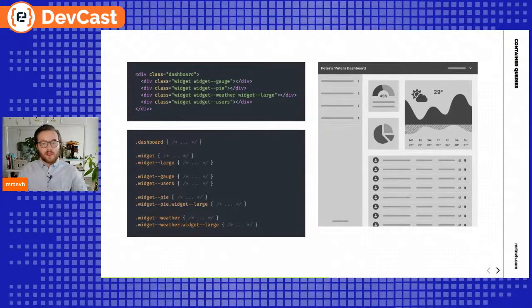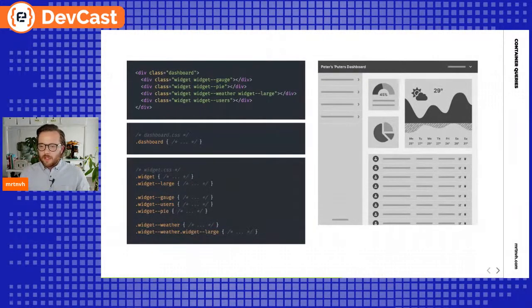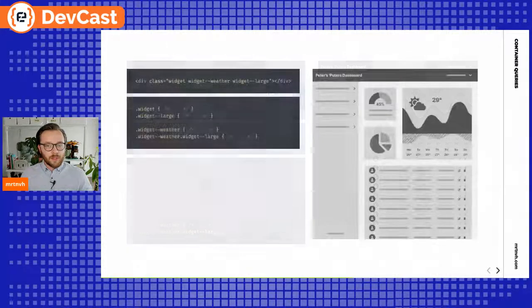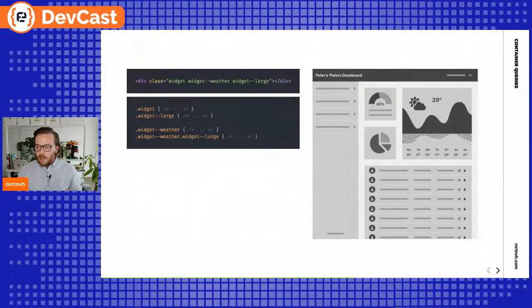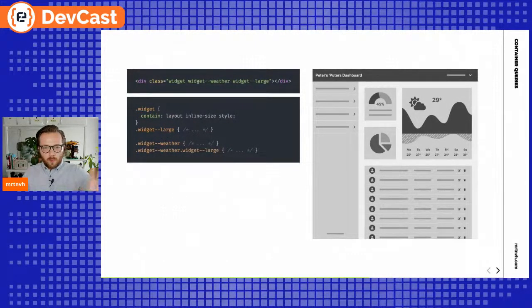Okay, container queries. How are we going to implement container queries on our dashboard? Well, let's clean up this mess and only show you the things that we use, like the weather widget CSS. So we're going to put a contain property on the widget, and that contain property is shared with all widgets, because all widgets should have the contain property in this case.